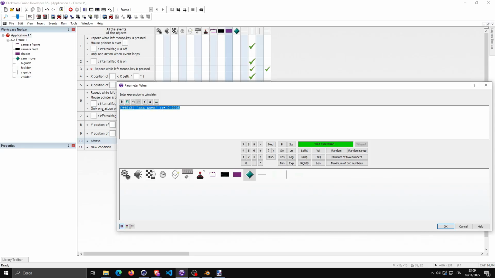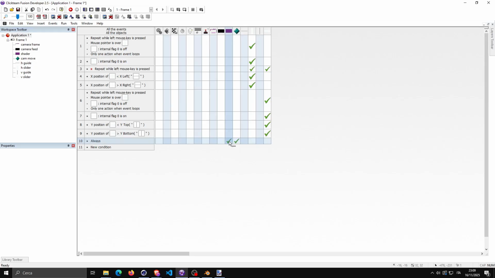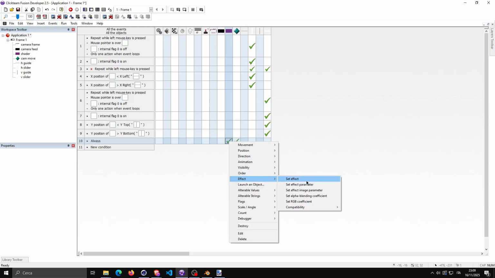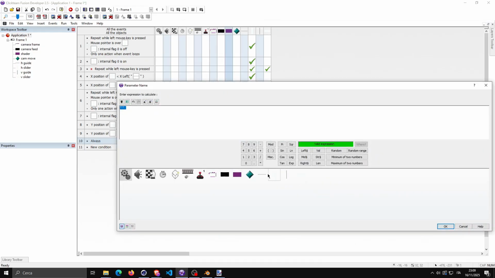This value right here is basically just going to set the camera in the middle, and this value right here is just going to be used to actually move the camera around. Okay, so you press OK, and now we need to do the same thing for the y value. You go right here, effects, effect parameter, type f in lowercase and Y in uppercase, and then press OK.